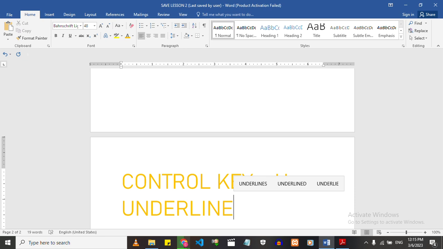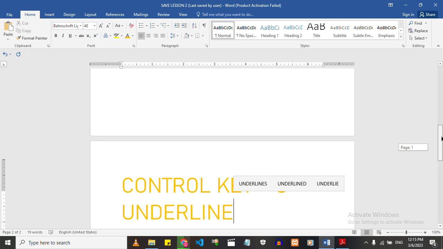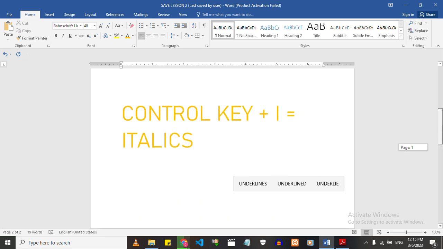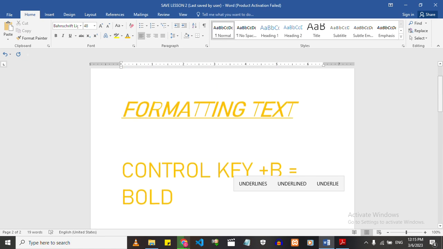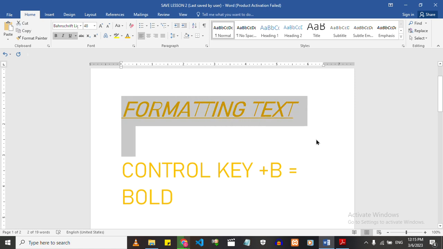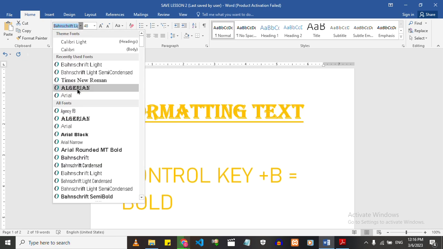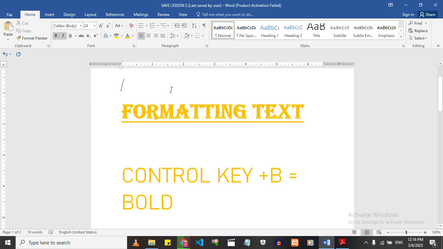Another thing we're going to be learning now is how to change our text case. For example, you are working on something and you want to change the text case.